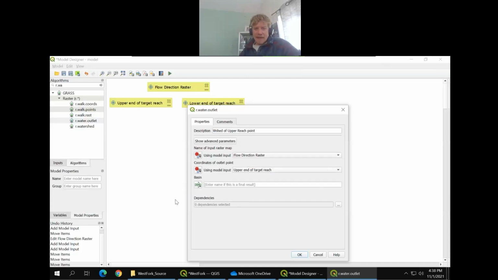And then the output, I'm not going to give the output a name because it's not the output of the whole model. It's just a temporary result along the way here. In fact, one of the advantages of this graphical modeler is that all the intermediate outputs don't end up clogging up my workspace. I only get the final output that I want.